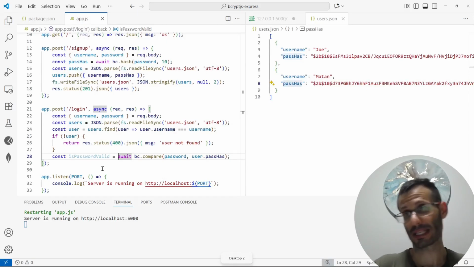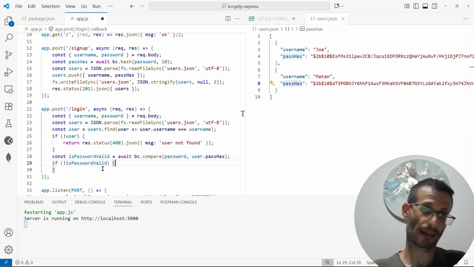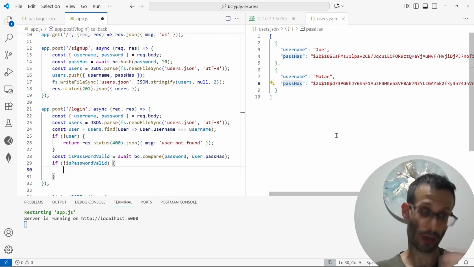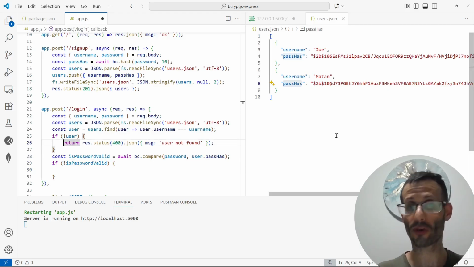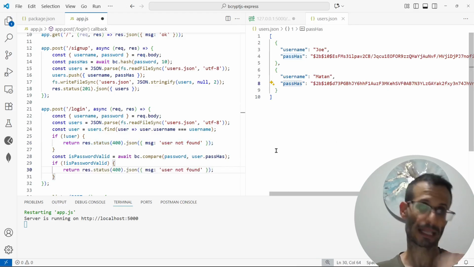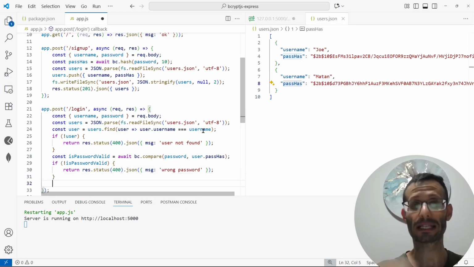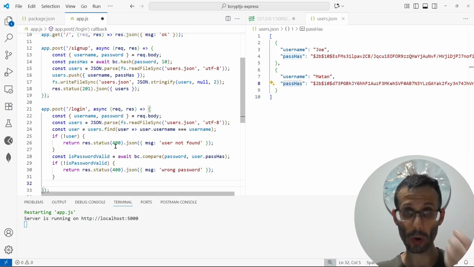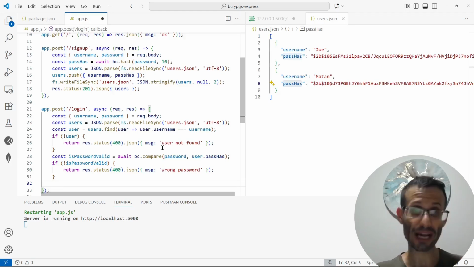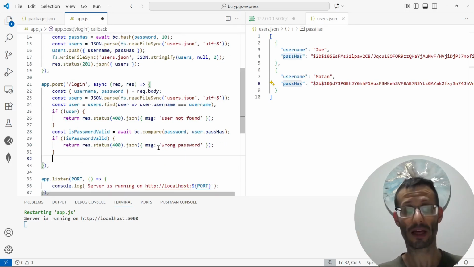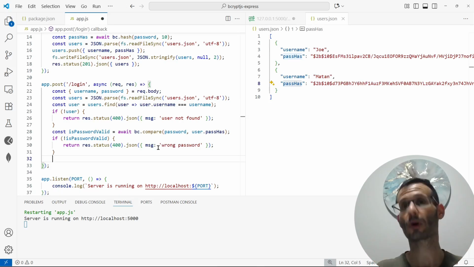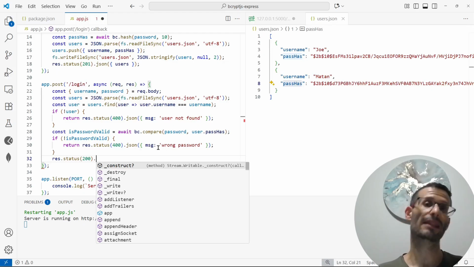Now if the password is not valid, it means that a wrong password was provided. So in this case, I'm once again going to return 400 as the status code, but let me just change the message to wrong password. Now, if we got here, we know that the user was found and that the password provided for this user is correct. This should result in a successful login attempt. So here, I'm going to return status code 200, and we should let the client know that the user logged in.